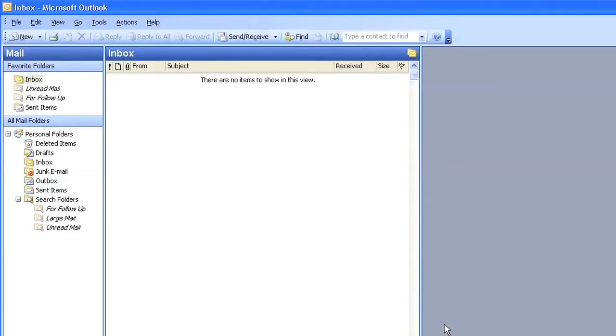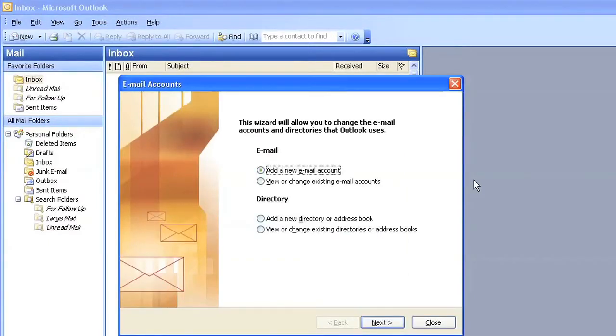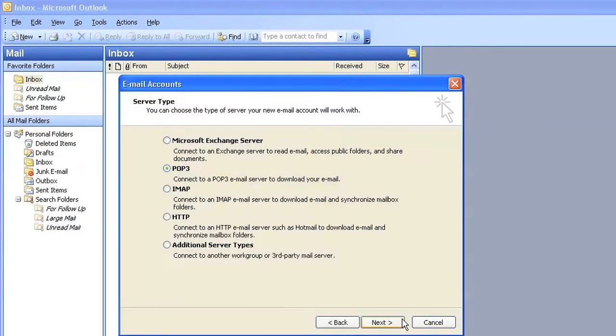So in order to set up your email in Microsoft Outlook 2003, we go to Tools and then Email Accounts. We want to add a new email account. This will be a POP3 account.